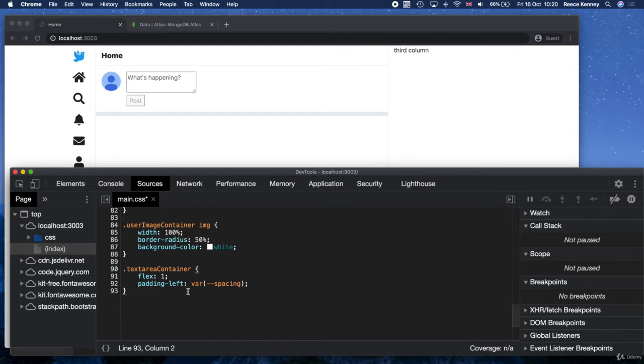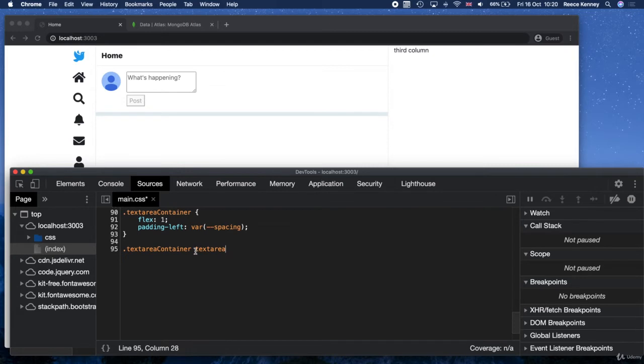Okay, let's style the actual text area itself now. So what we're going to do is say .text-area-container textarea, so textarea. So we're styling the textarea element, so there's no dot before that or anything. We're styling the textarea element, which is inside of the text area container div. So we're going to say width is going to be 100%, so it will take up the full width of the container, which it's doing now. We want to get rid of that ugly border, so we'll say border: none.